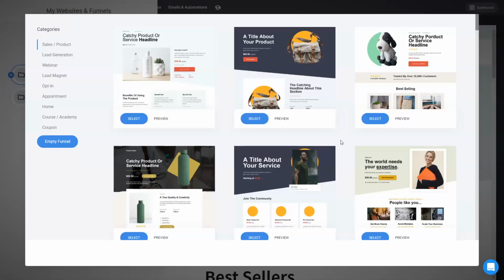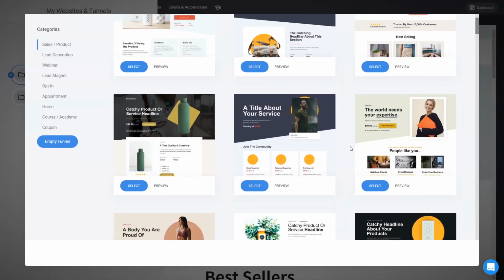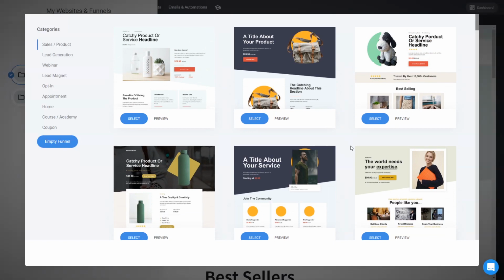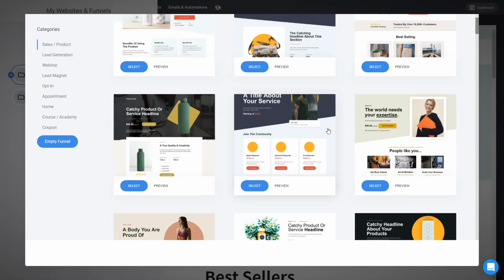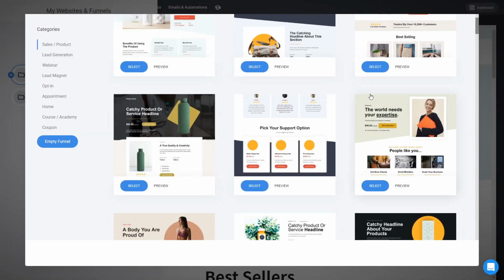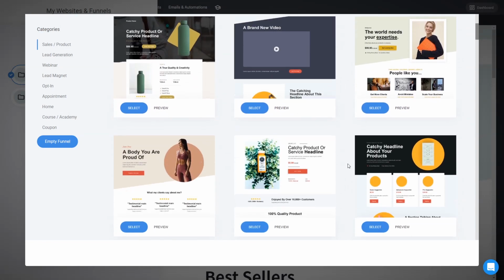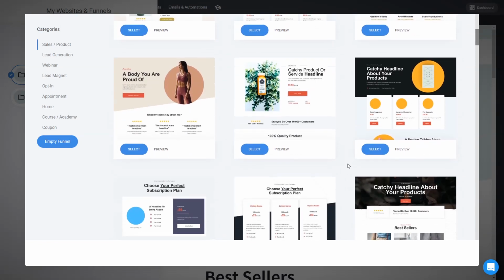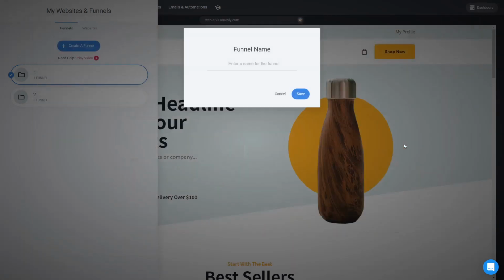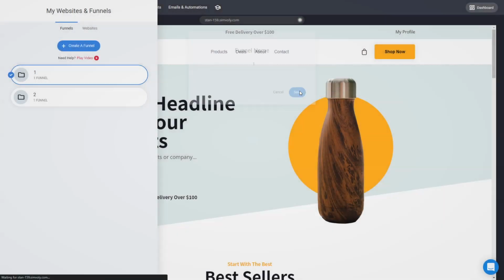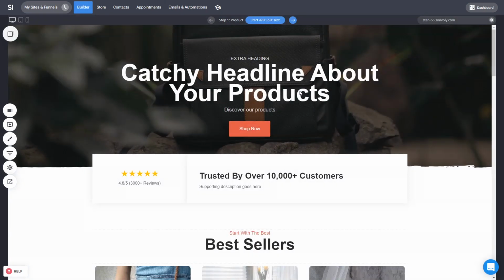Alright, so let's start our first multi-product sales funnel by picking a template. And there are many different designs that you can choose from. There are single or multi-product funnels. So this is one example of a multi-product funnel, this one as well. So pick the one that you like the most. So yeah, let's just choose one and let's add a name to it. And just like that, we have created our first multi-product sales funnel.